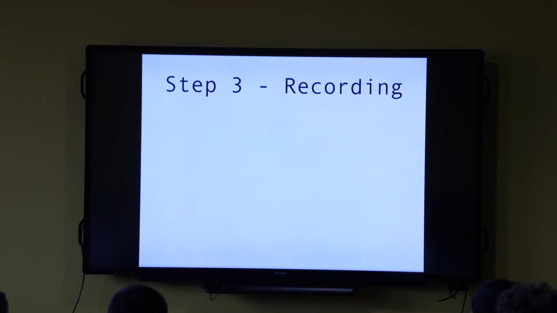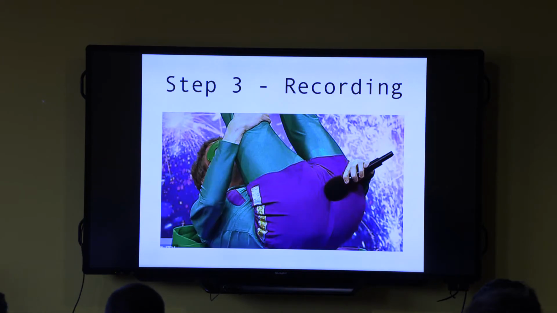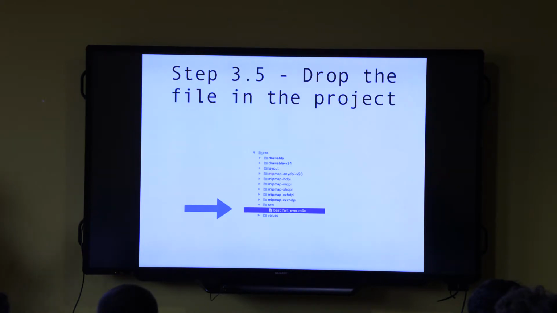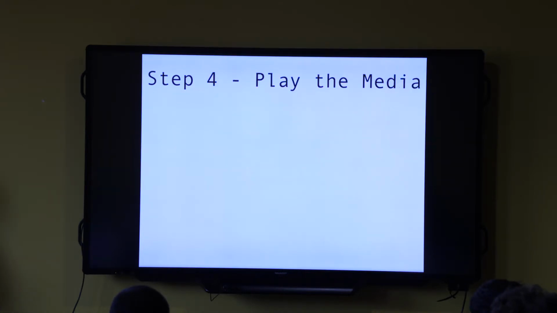Step 3. You actually need some kind of sound to play, right? So you figure out a way to record it. I'm not going to push you on that. You figure out your way. This probably can help, whatever. Just record your very 3D surround sound system thing, and then create a file out of it. And step 3.5, put it somewhere in the raw folder. All right? So we're almost done. One step left.